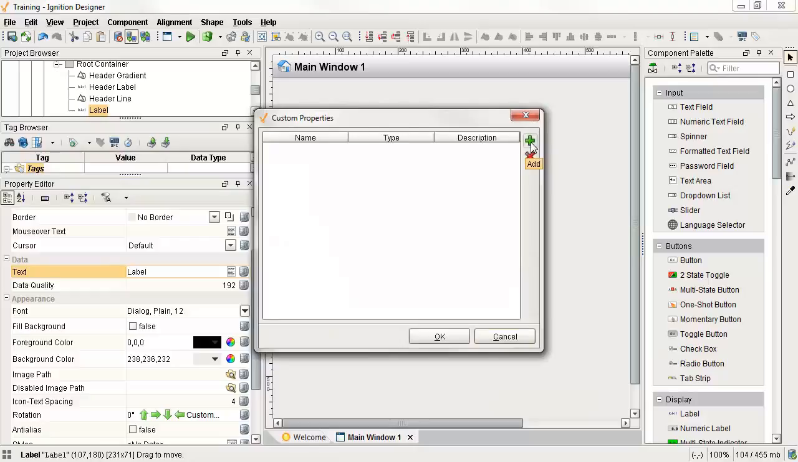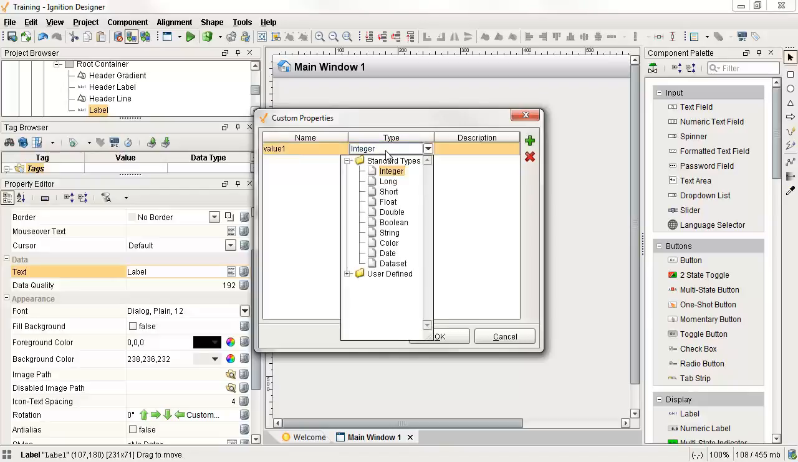So by clicking the plus icon on the top right, we add a property. Every property is going to have, of course, a name. And the name, you want to make sure it's different from any of the names that we have already on that component. So I'm going to select value 1 here. Then we just specify the data type of that property, which can be an integer, a boolean, a string, a date, a color, whatever data type is appropriate for what you're trying to do.